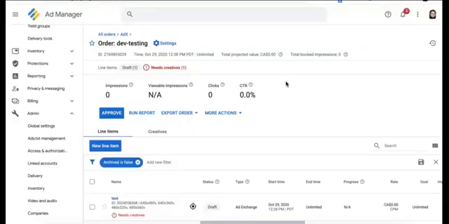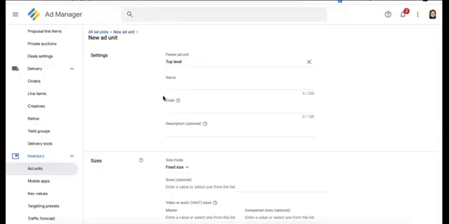To start with the implementation, on your Google Ad Manager account, make sure you already have Ad Exchange linked under Admin, Linked Accounts. Next, we will create the ad unit that we will run as an interstitial ad. Go to Inventory, Ad Units, Parent Ad Unit Top Level, give it a name.